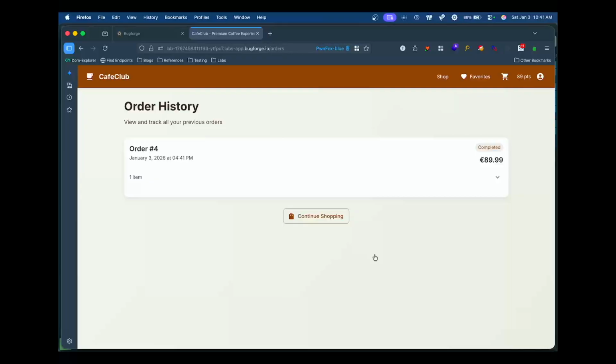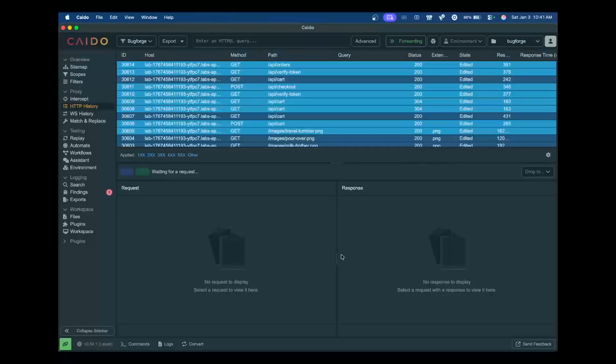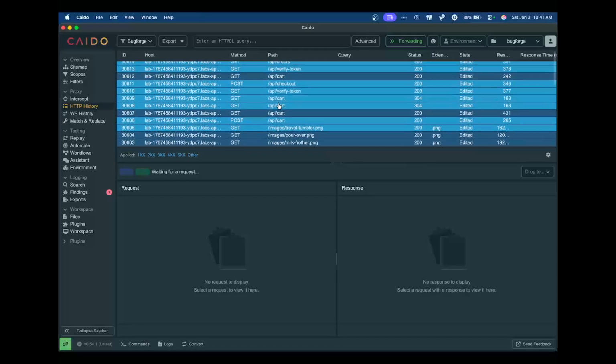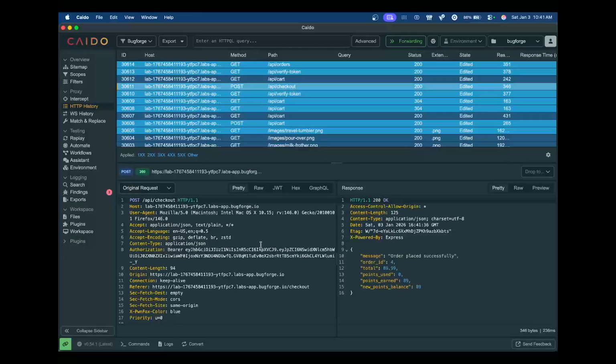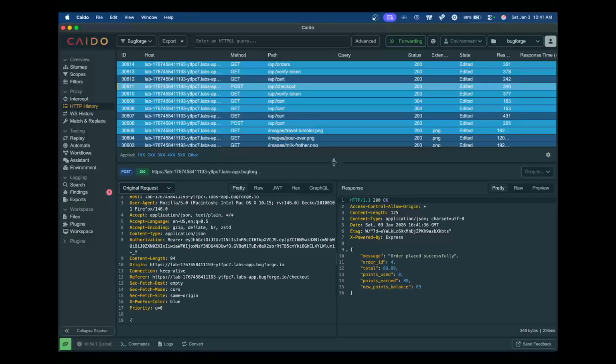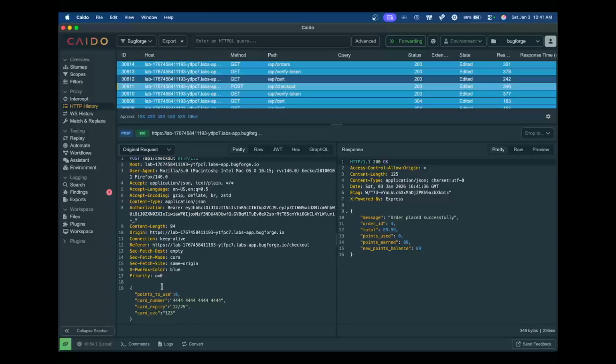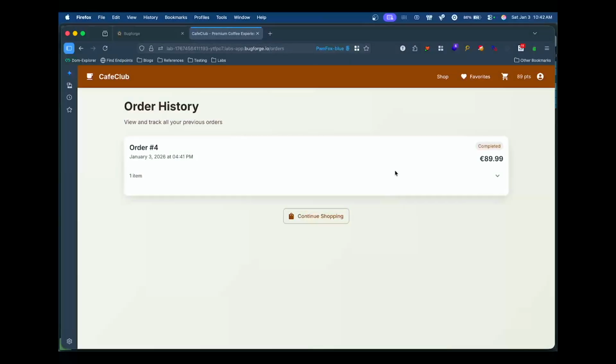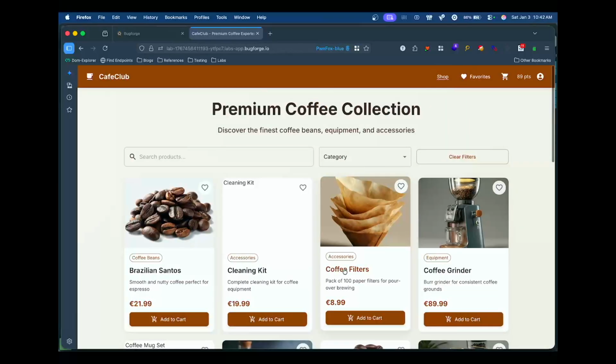Now, if I come over here to my proxy and let me find that checkout post request. So here you can see that the points to use is being sent as a parameter in the post request to checkout. So now if I come back over here, you can see that I've purchased this, I now have 89 points.